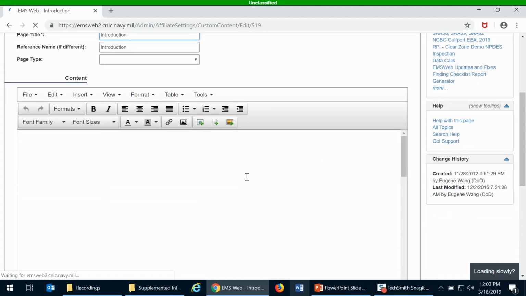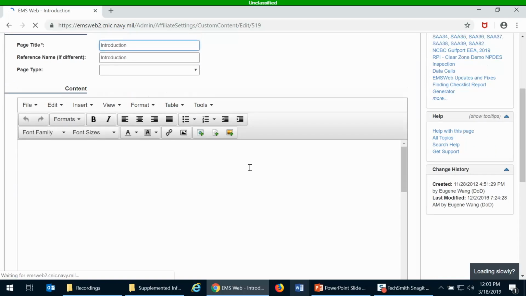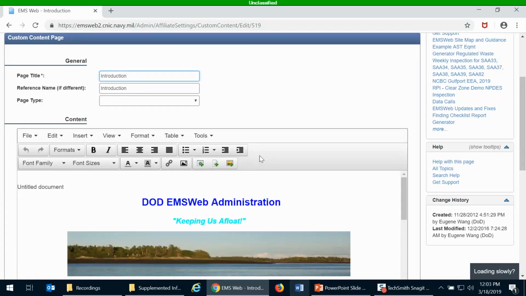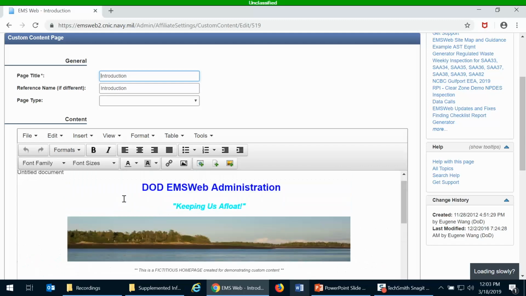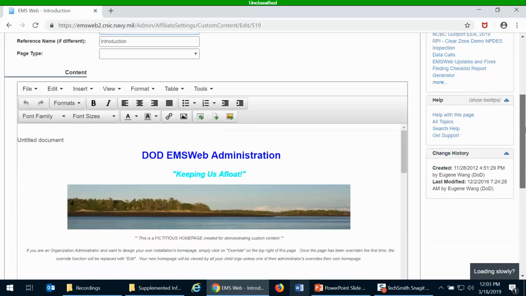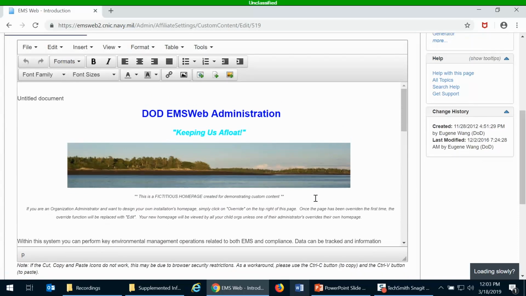So it's going to load up, and it's going to display an editor here. And so this is pretty much like what you see in Word or Excel or PowerPoint. It has all these rows of buttons that you can use. So this is a what you see is what you get type of editor. So you can go ahead and edit the content here, and when you save it, whatever you see here is what you're going to get.